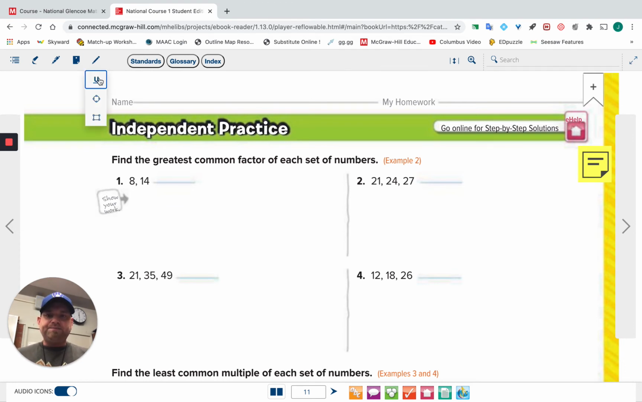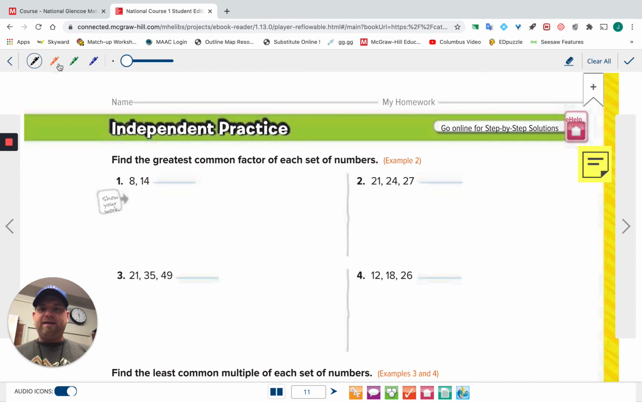This drawing tool allows you to underline or create boxes around certain information. You can play around with that. This pen allows you to write on the page. You can make the pen thicker or thinner using the bar.